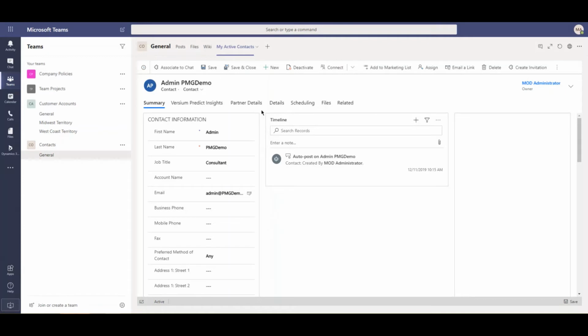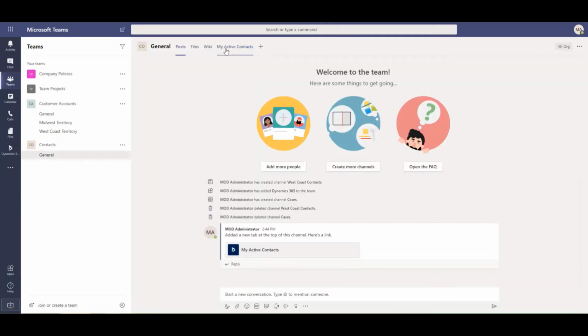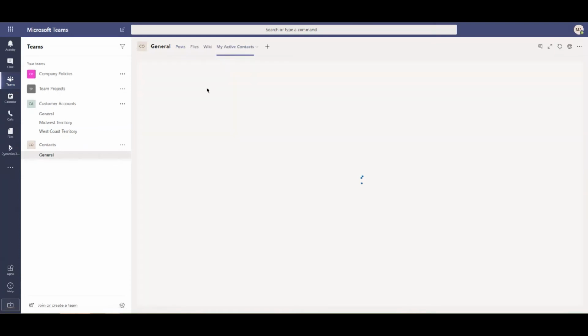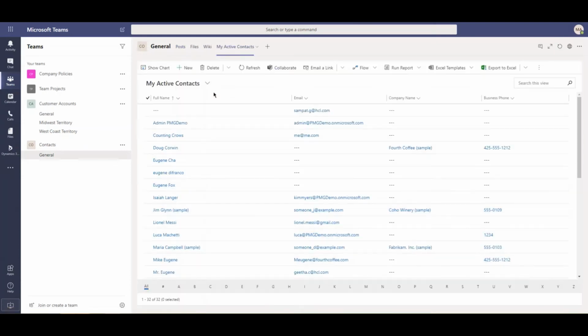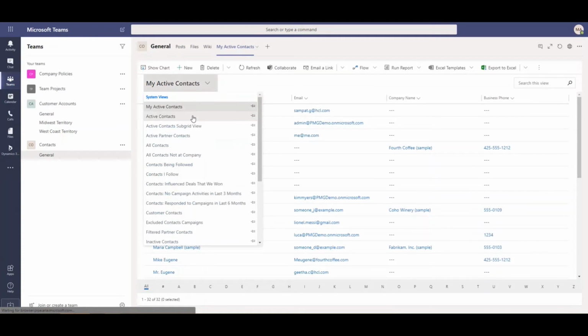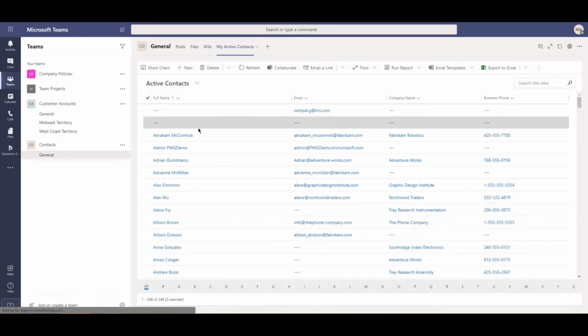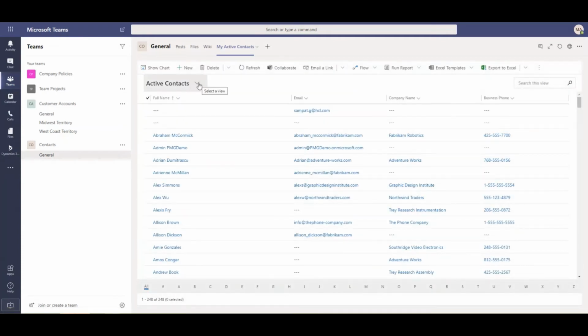So very cool. You've still got your command bar up here for this particular record, and I can still navigate to additional records. Also, when I'm in my view here, if I go back into my active contacts, it's going to reload that view. I can go in and use my view selector to look at additional views that are available. So again, permission based, but this is all interactive, which is great.